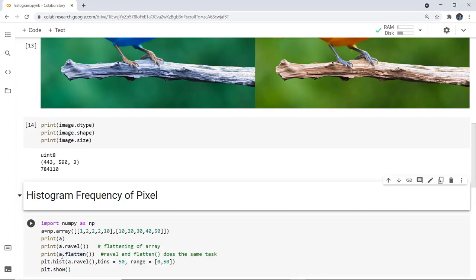Then I have plotted the histogram with the help of matplotlib, which we discussed: plt.hist, a.ravel, and we have mentioned the bins. Now what actually are bins? Bins show the number of pixels for every pixel value, which ranges from 0 to 255 for any color range, but here we have just given a simple bins range of 50, and the range we have given is 0 to 50. That means we are plotting a histogram of frequency for the pixels of the array which we have given.